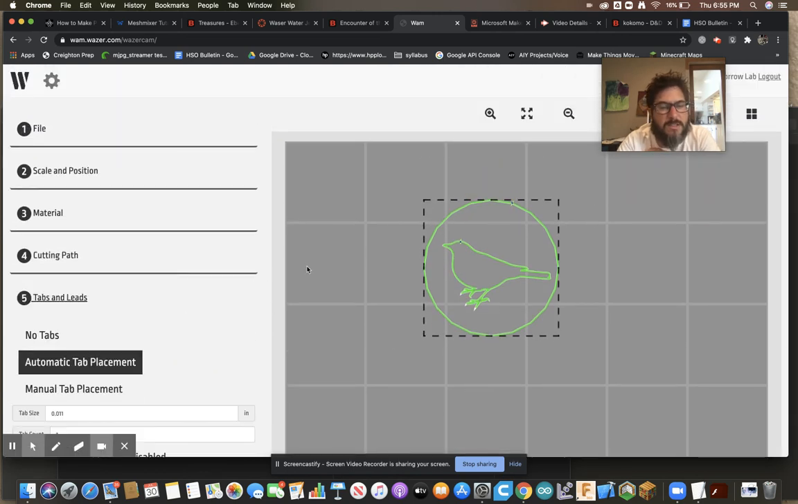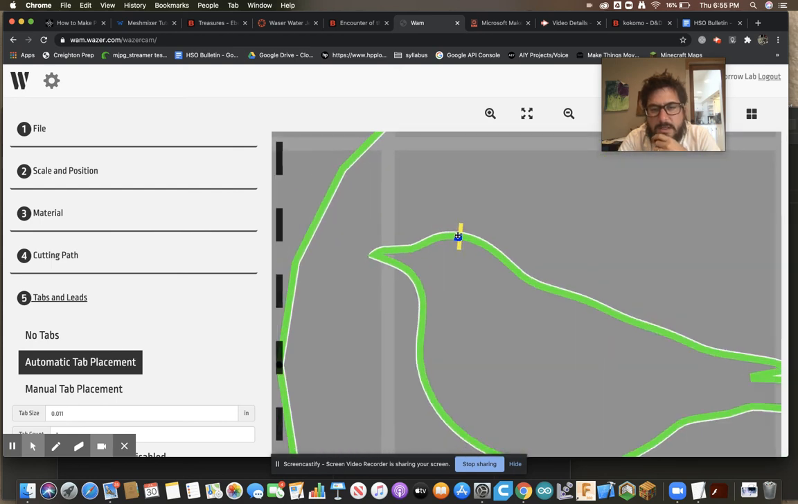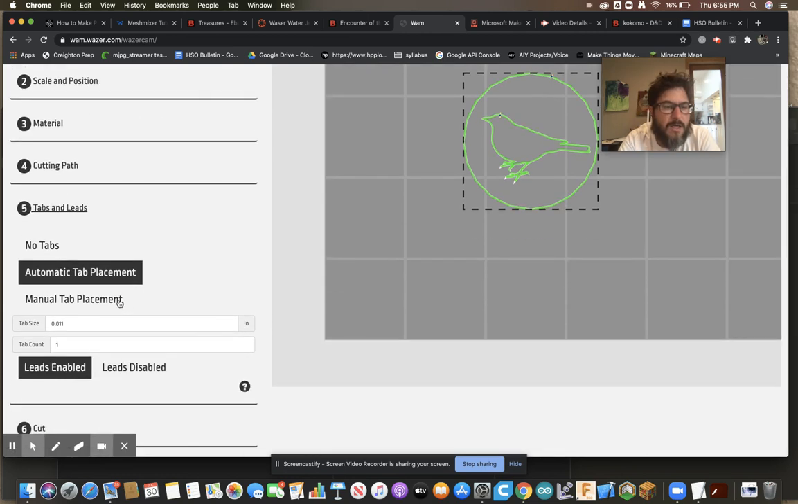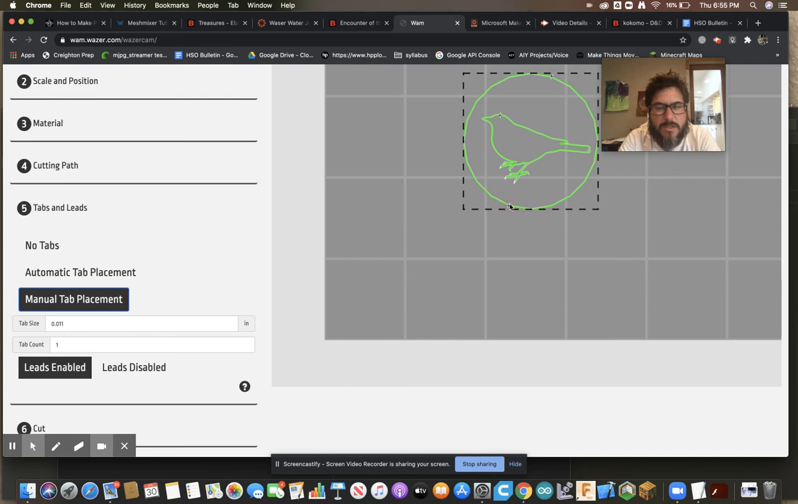Now, if we go to tabs and leads, a tab is going to leave a part right here. It shows them as these little pieces here. What that does is it's not going to cut right there. It's going to skip so that your piece doesn't start to wobble around, right? So it has some way to stay. I always just sort of do automatic tab placement. This seems to be only putting like one and one, but it might just be based on size. I could go in and say, okay, I want to put some more in, I want to put one here and put one here. Doesn't matter, you can do whatever you want.